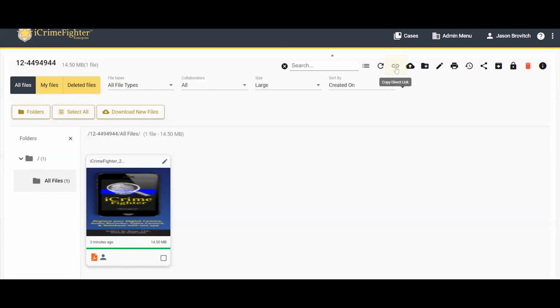Within your RMS system, and our team can assist you guys with this, a lot of those systems will have a place for notes or an evidence tab area where we can actually put a hyperlink. So that's what this is essentially doing. I could click on this, it'll copy that hyperlink, and then I can just paste that directly into my RMS system. Then it streamlines the process from RMS to iCrimeFighter for where all those items are kept.